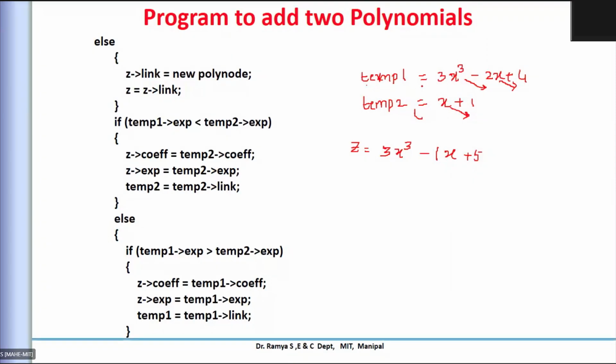You are checking for the exponent part. If they are matching, you are doing the arithmetic operation. If not, whichever has the greater value, its linked list address is proceeded, so that you are referring properly and can do the arithmetic operation. Is it clear for you? This is for addition.